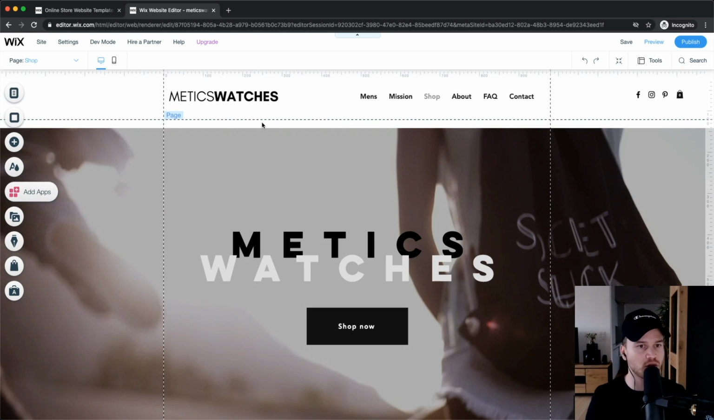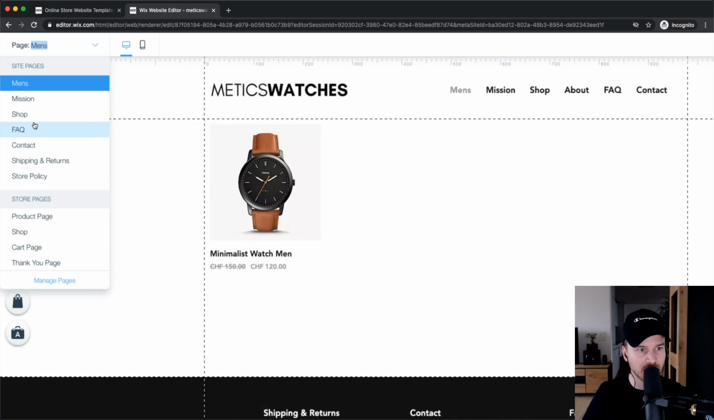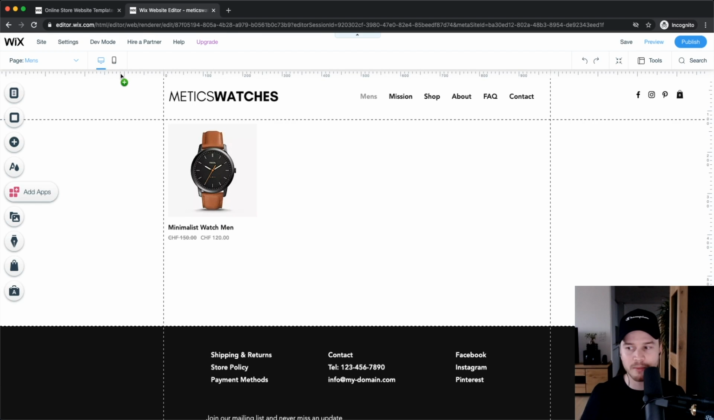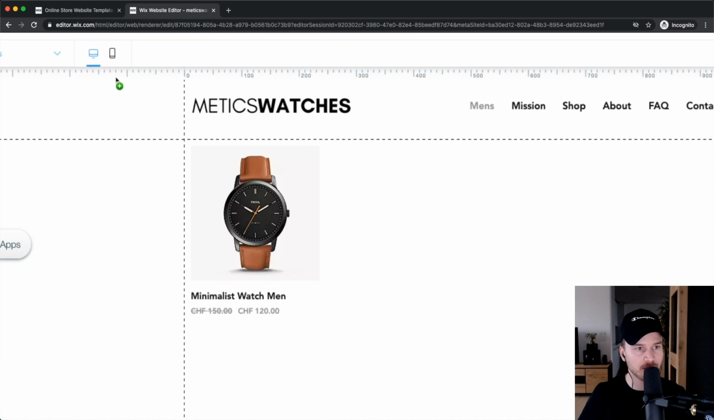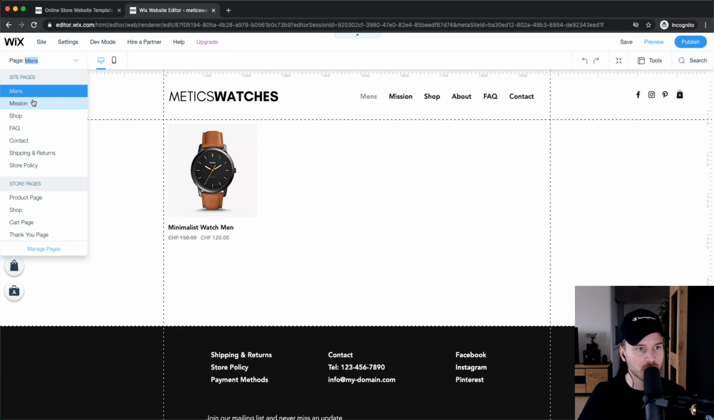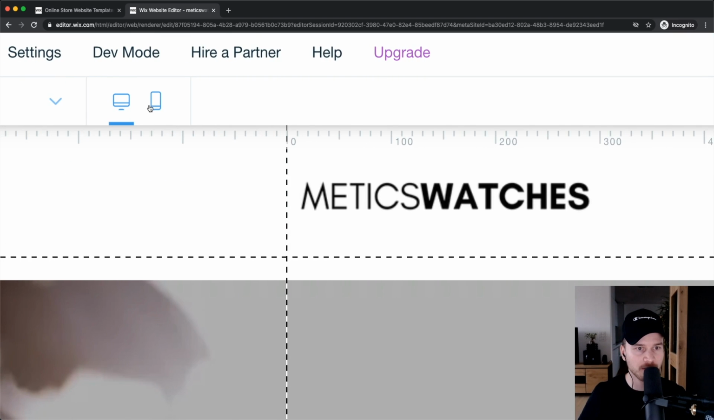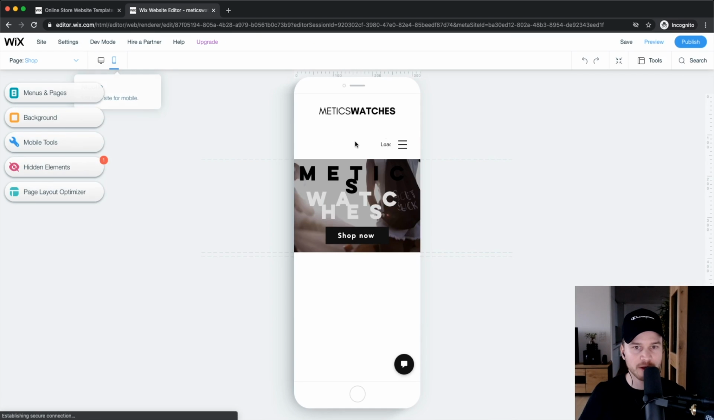But one thing you should do before you finish all the designs is, first of all, go through each of these pages that you have set up here on the left side and make sure everything looks perfect before you actually send people to your store. And then you want to make sure everything looks good on mobile as well. So for every page, you want to go to the mobile version, switch to mobile. And then you want to make sure everything looks good.